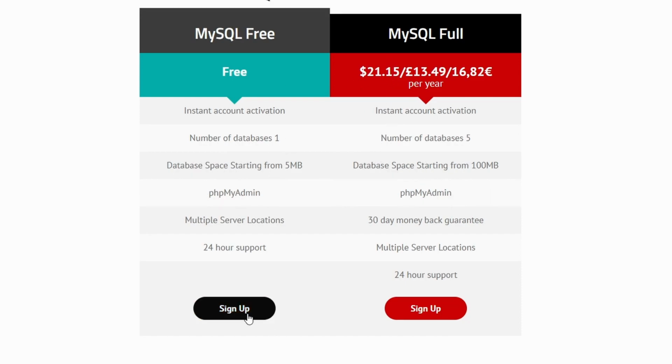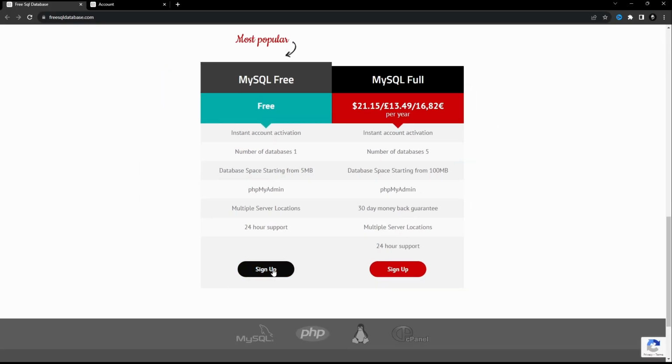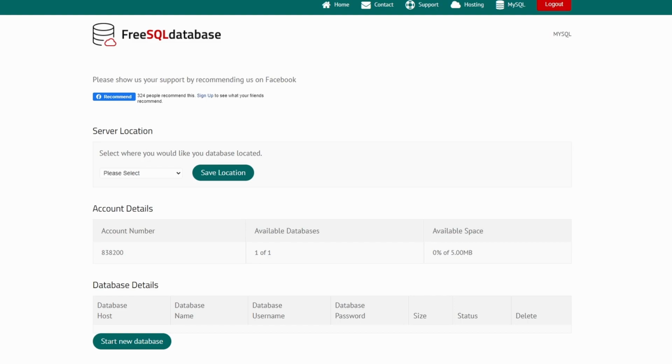So you're going to go ahead and click sign up, and it'll take you through a full sign up process. Through the sign up process, you have to activate your email, put in some information, create an account, stuff like that. But once you've created an account and confirmed your email, you'll be directed to this page, and this is where you actually create your database.